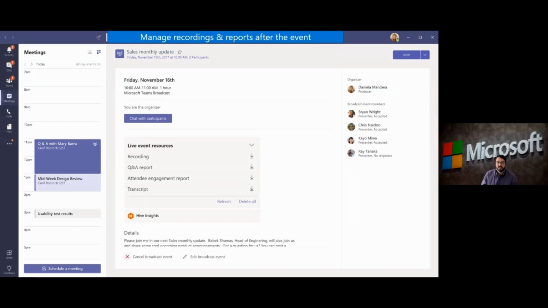The other piece to this is the attendee engagement report. Who joined, who left, how many people were there. This is how we know how many people stayed and listened to me talk for the entire time or not. And then you get the transcript, because remember, it was recording it and captioning it. It'll actually give you the transcript.